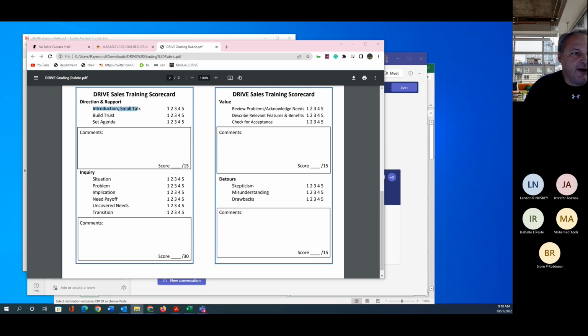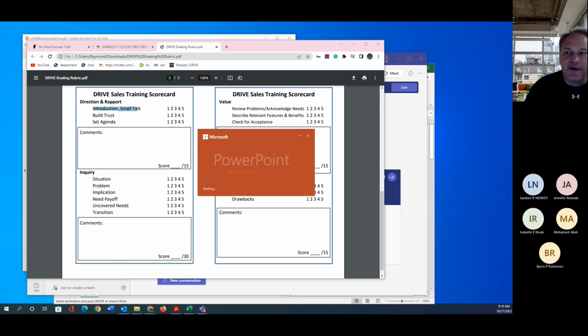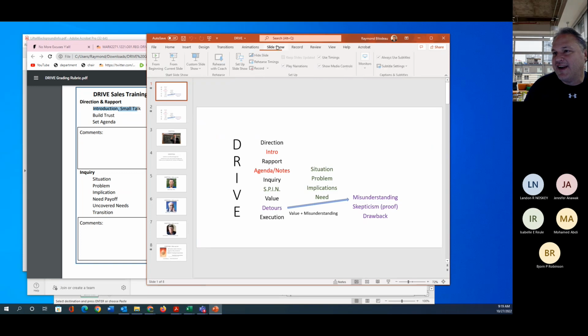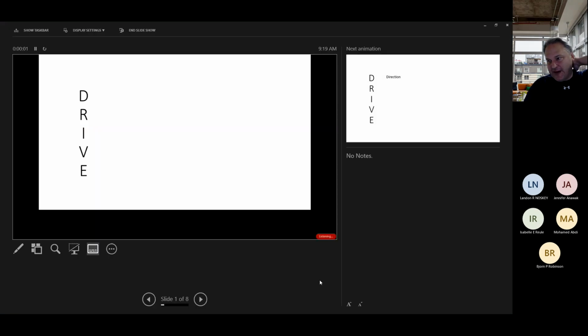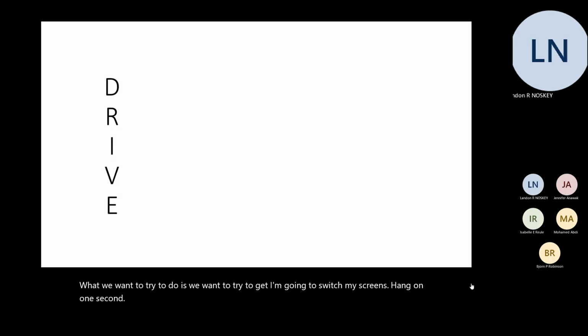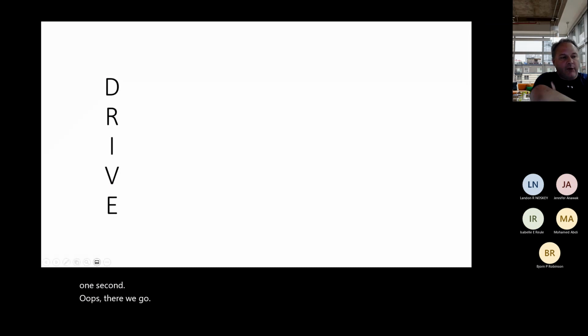And perhaps I'll first introduce you to that. I'd created a PowerPoint presentation on this. It's not an awesome PowerPoint presentation, but I'll give you the overview anyway. So with this system, what we want to try to do is... I'm going to switch my screens. Hang on one second. Oops, there we go.